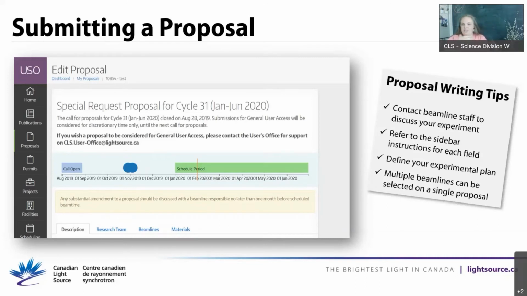Have you thought through how the actual experiment is going to flow? What measurements you're going to need, how long it's going to take? So it's a really important part. Of course, they want to know how important and high quality your research is as well, but you kind of need both of those parts. And also, if you have an experiment that could benefit from techniques on multiple beamlines, you can definitely submit a proposal that requests beam time on multiple beamlines.